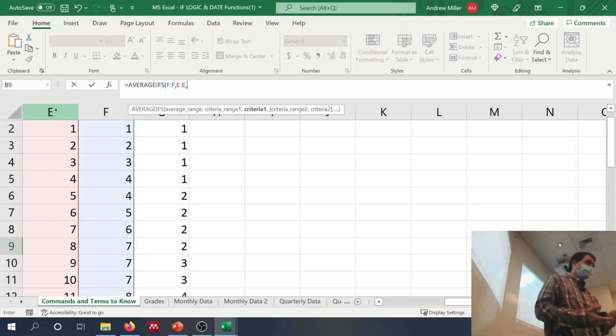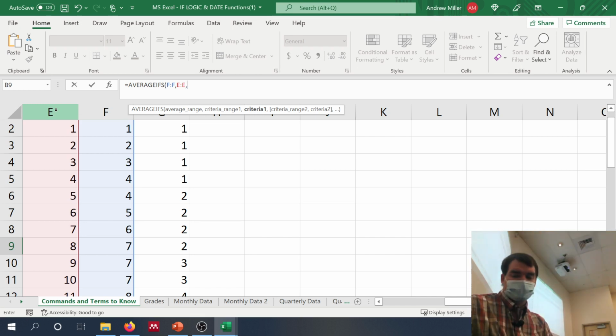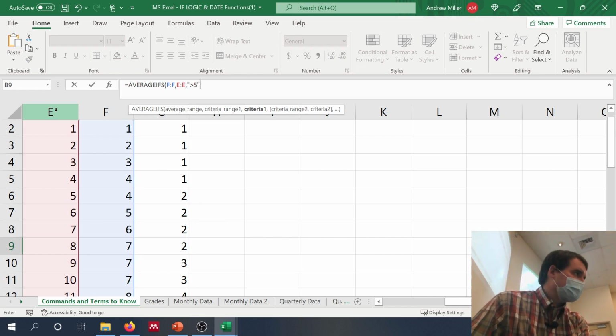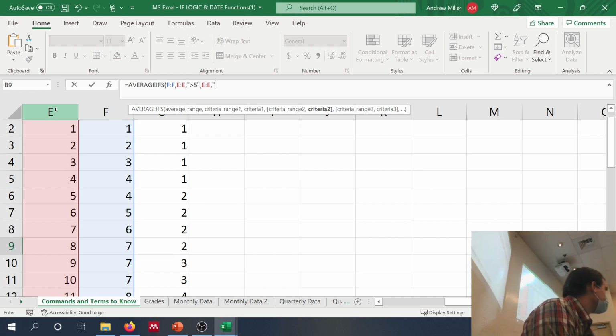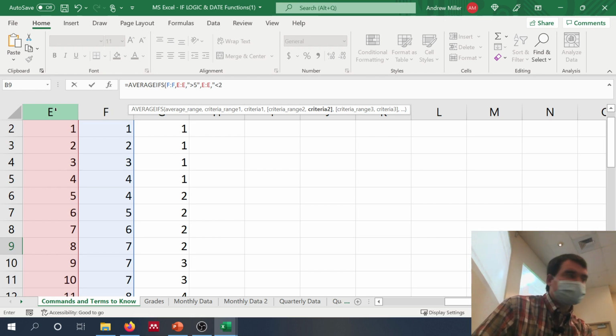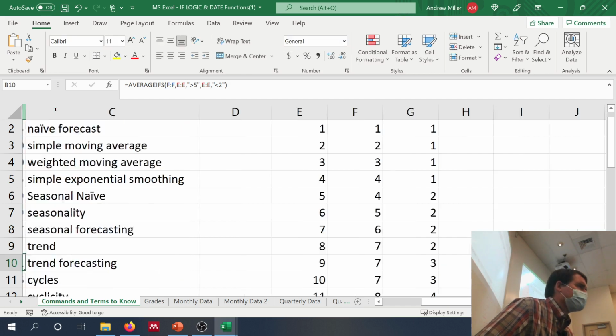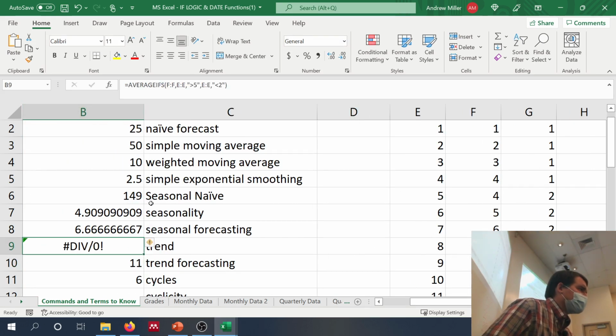So for the first criteria, let's just pick greater than 5. And for the second criteria range, we're just going to use the E column again. And for the second criteria, which, by the way, you can see these are optional, so you can in fact use a single criteria if you wanted, let's do less than 2. What's the problem with this? When I run this, what's going to happen? We get a divide by 0.